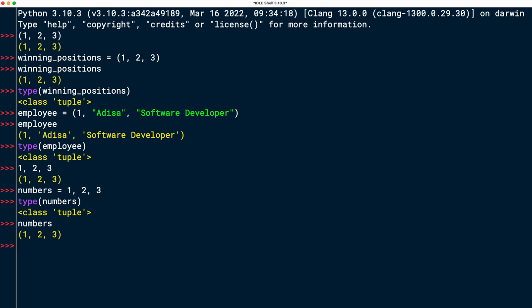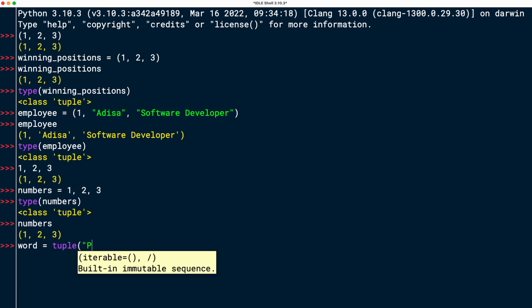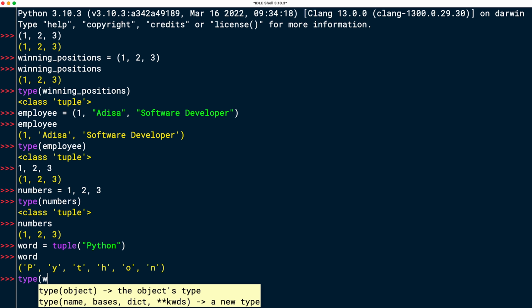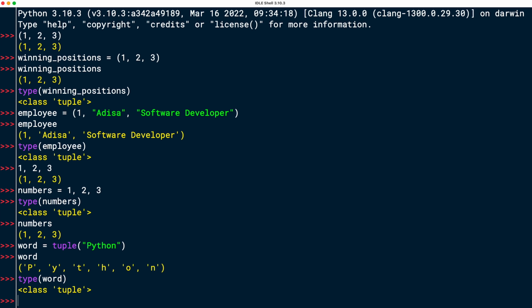Let's assign it to something, word equals tuple, and then I pass in a string that says Python. Then you will see that what I get as a result is a tuple, a tuple that consists of all the elements of the string sequence. So remember that strings are sequences of characters. And what the tuple function does is it splits it up into the characters that the string consists of and assigns them each as an element in the tuple.